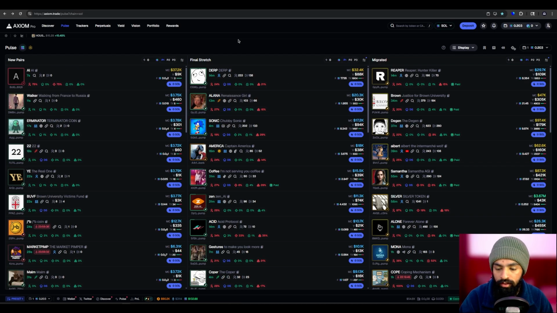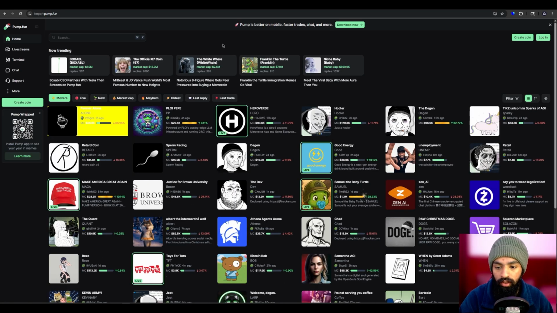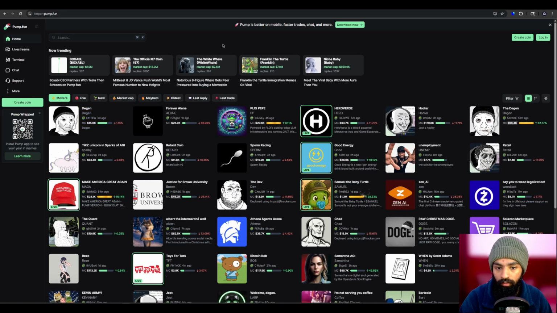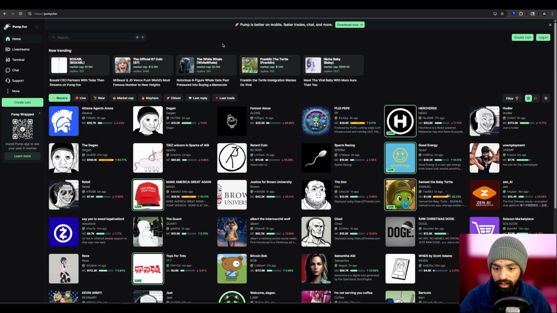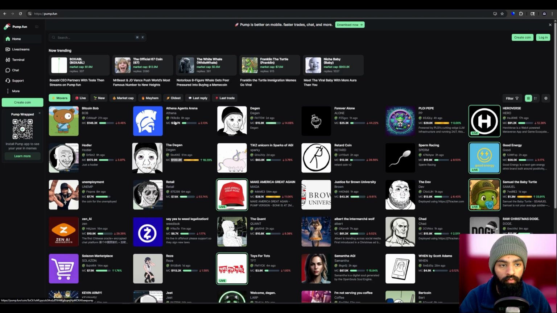So there's many ways to create a meme coin. The way we're going to be using in this video is by going to pump.fun. This is by far the easiest method I know of, and this is going to get your meme coin live in just a few clicks, just a few steps, and you're going to have your meme coin tradable on Axiom or whatever platform you're using. So we're going to head over to pump.fun.